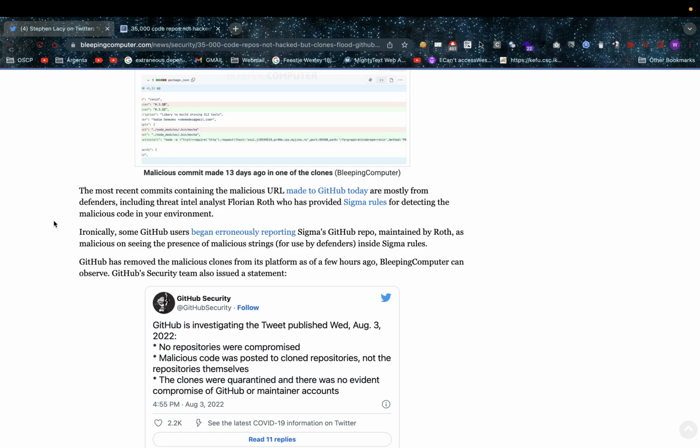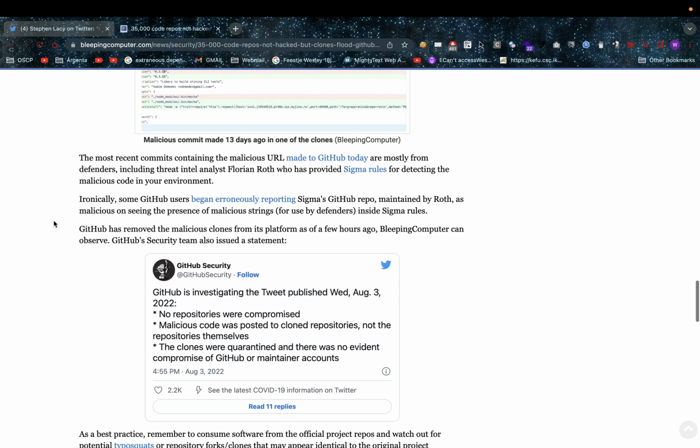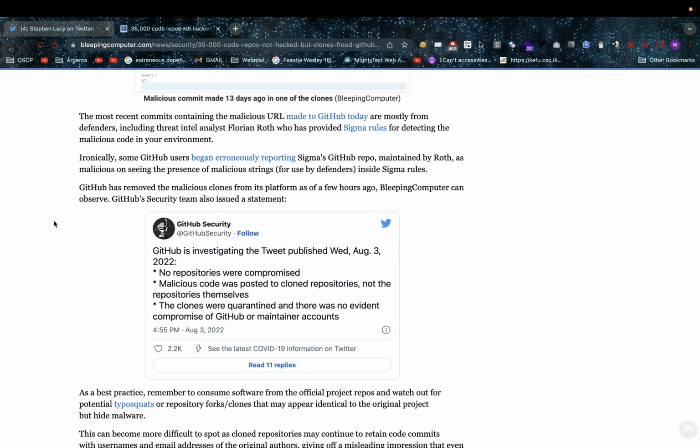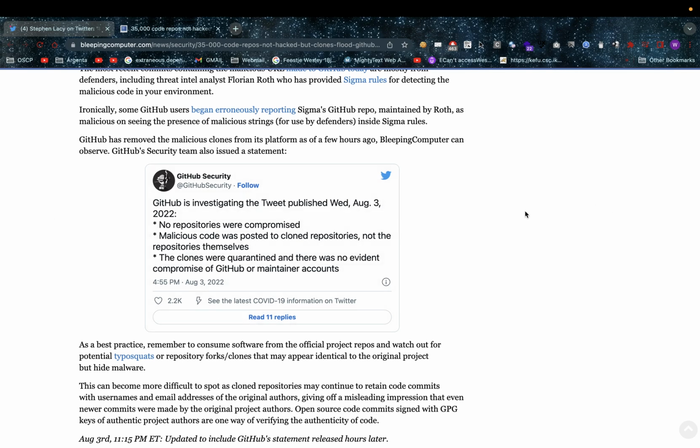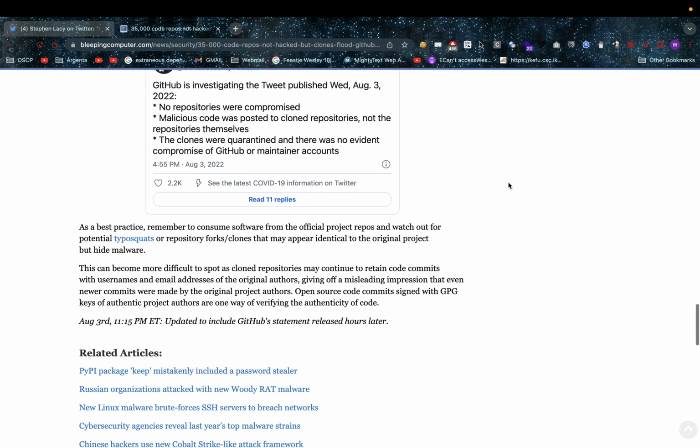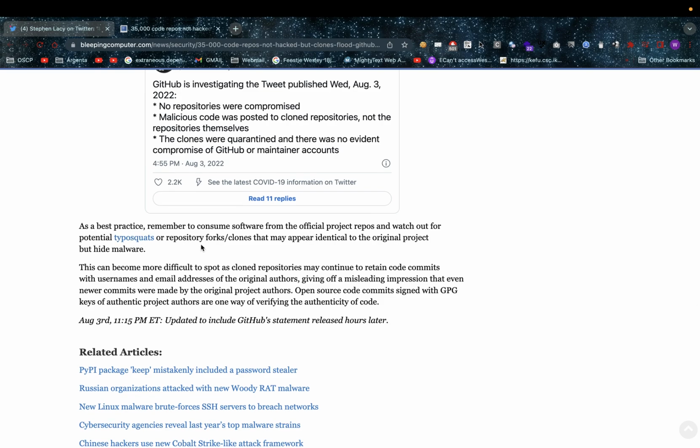GitHub has removed the malicious clones from its platform as of a few hours ago when releasing that article, of course, Bleeping Computer can observe. GitHub's security team also issued a statement. So if you guys don't follow this Twitter account yet, it's a good idea. I'll put both links to the article and the GitHub security Twitter account in the description, where they say that the investigations were made, no repositories were compromised, malicious code was posted, not the repositories themselves, and the clones were quarantined, and there was no evidence of compromise of GitHub or maintainer accounts. As best practice, remember to consume software from the official project repos and watch out for potential typosquats or repository forks / clones that may appear identical to the original project but hide malware.